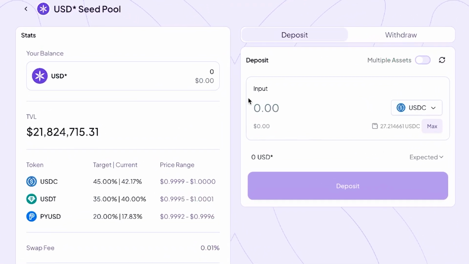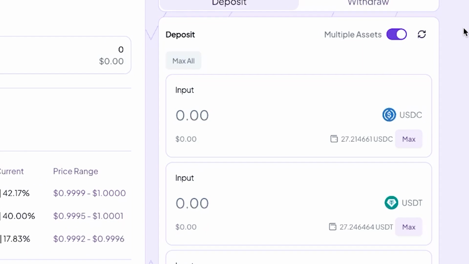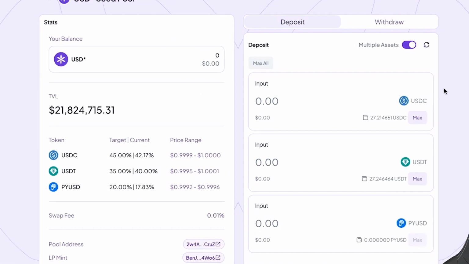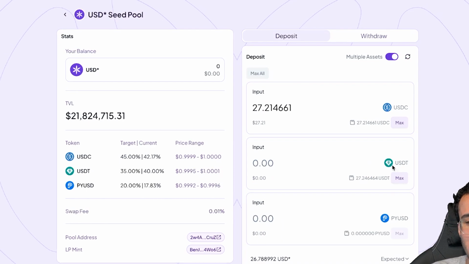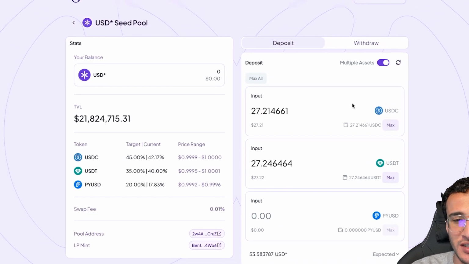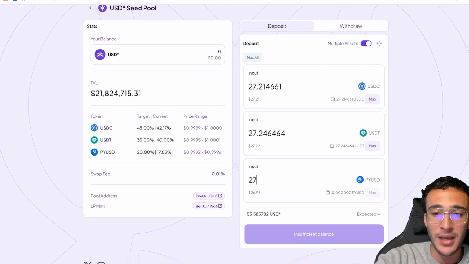If I was to click this, guys, as you can see, we can either A, deposit one asset, or B, we can choose multiple assets to deposit at the same time. Now, I don't know who's going to want to do this because if you wanted to do that, guys, you could very simply input $27 worth of USDC, $27 worth of USDT, and even $27 worth of PayPal USD.